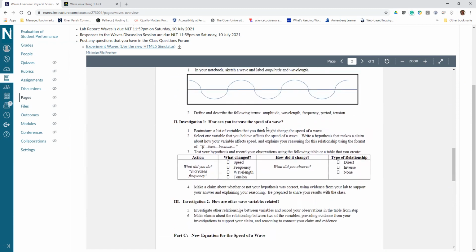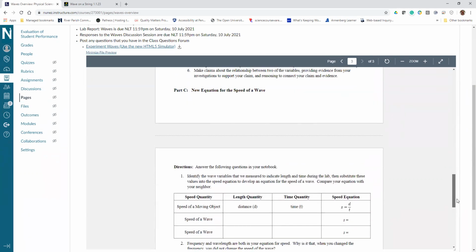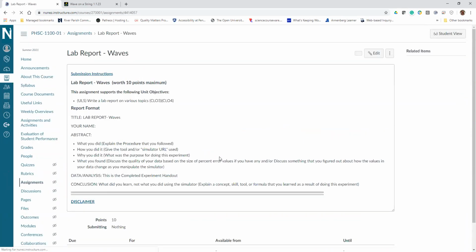I will tell you this on this experiment, be sure that you pay attention and answer all the questions that it asks throughout, because sometimes students move quickly and forget to answer questions like those that are being posed here, for example, and in other places throughout the report. Okay. So your completed handout is your data and analysis, and then you have to write a good abstract and a conclusion. Don't forget, when you write an abstract, under how you did it, you should be telling me the website that you used. Okay.